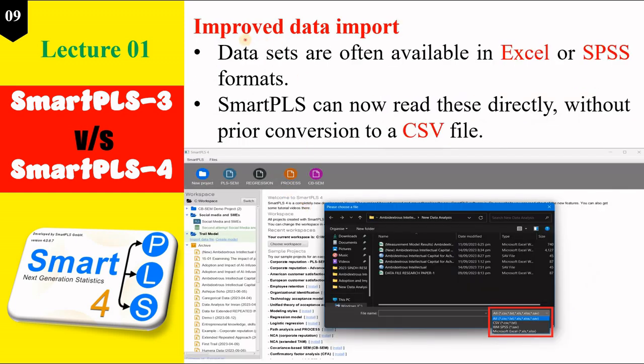Another good option is there. Now we have multiple options to export the data or to attach different types of data files with SmartPLS-4. Previously, we were only able to attach the CSV file with SmartPLS, but now they have provided more options like Excel or SPSS. The good thing is that now you can also attach the SPSS file with SmartPLS-4. So here you're looking at this end here.